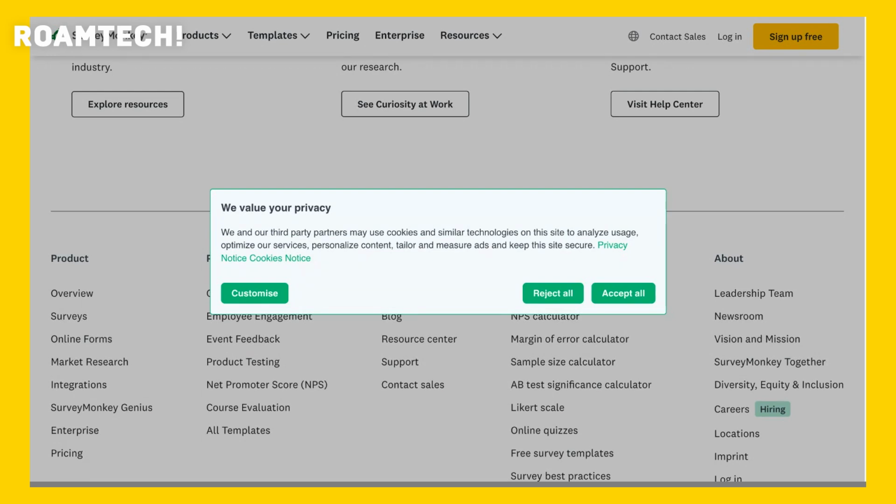Overall, I'm quite satisfied with SurveyMonkey Feedback Platform. It's a powerful and user-friendly tool that makes data collection and analysis much easier. That's my overview of SurveyMonkey Feedback Platform. Review my data collection experience.